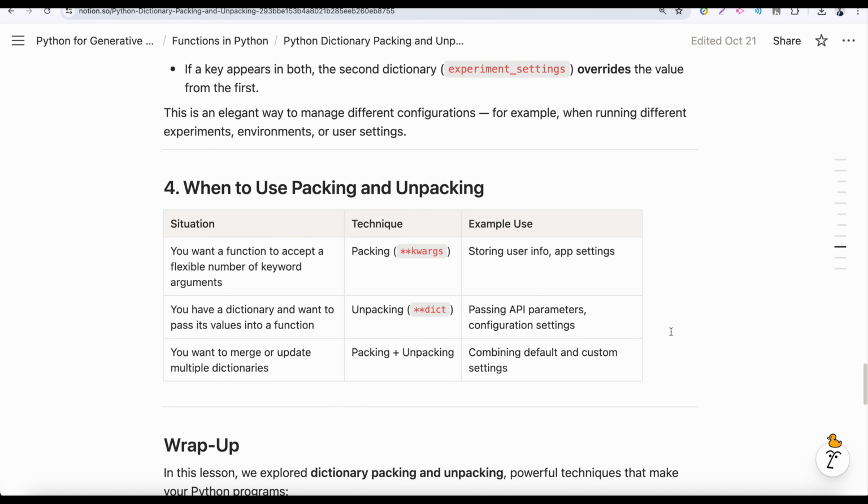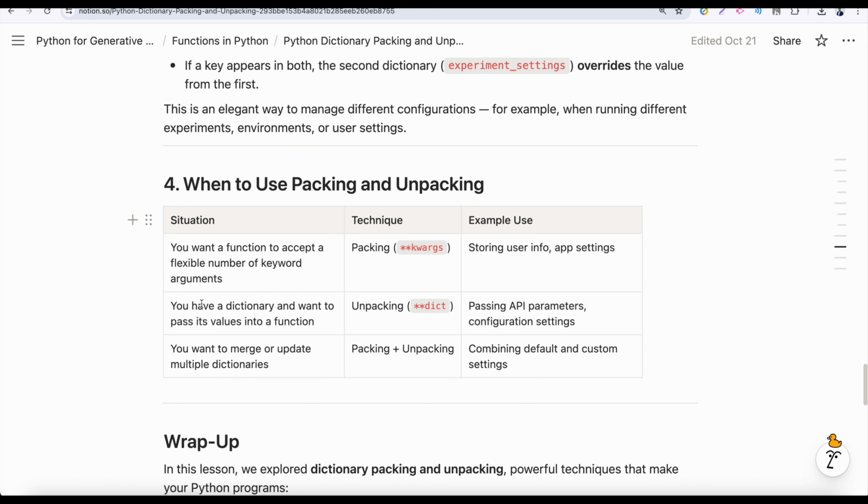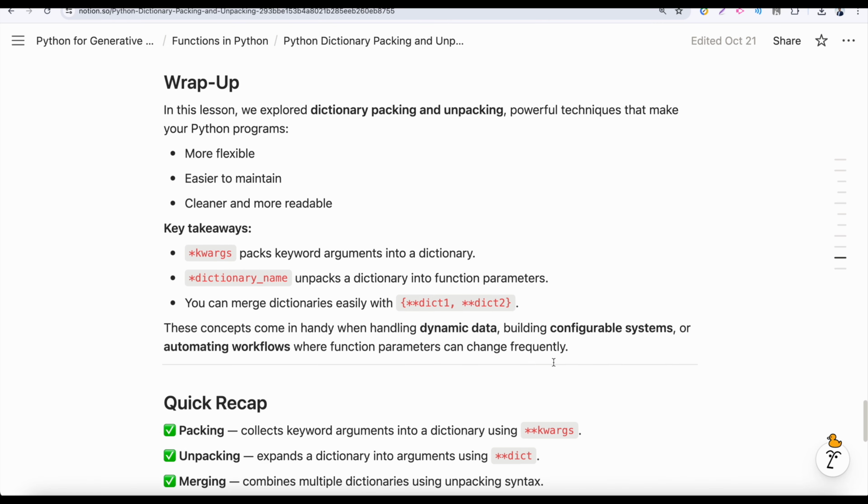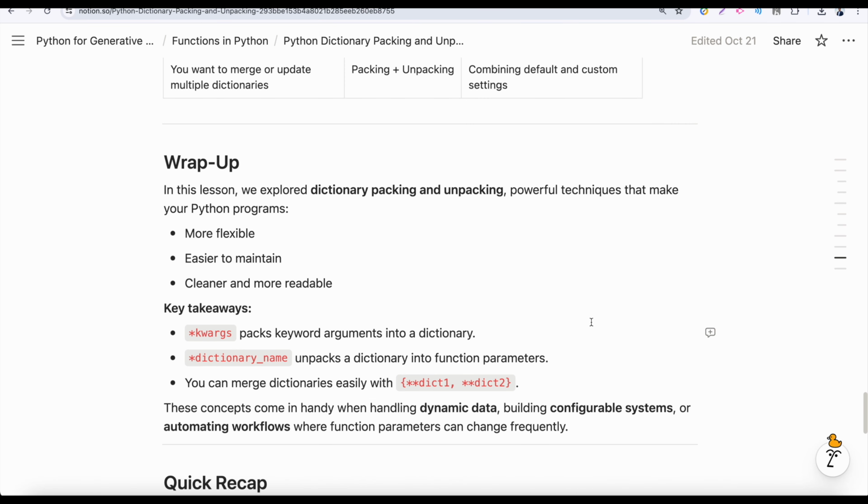So when to use packing and unpacking. You want a function to accept a flexible number of keyword arguments, so the packing technique is helpful, for example, storing user info, app settings. You have a dictionary and want to pass its values into a function, that is unpacking, for example passing API parameters, configuration settings. You want to merge or update multiple dictionaries, packing plus unpacking, combining default and custom settings is one example. Let's wrap up. In this lesson, we explored dictionary packing and unpacking.